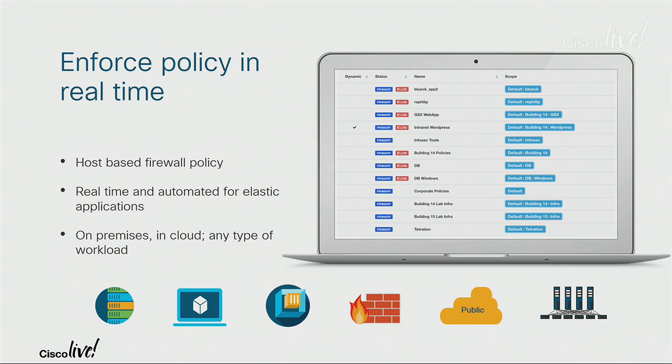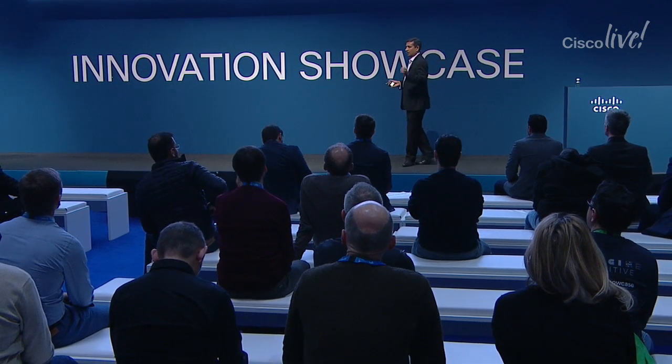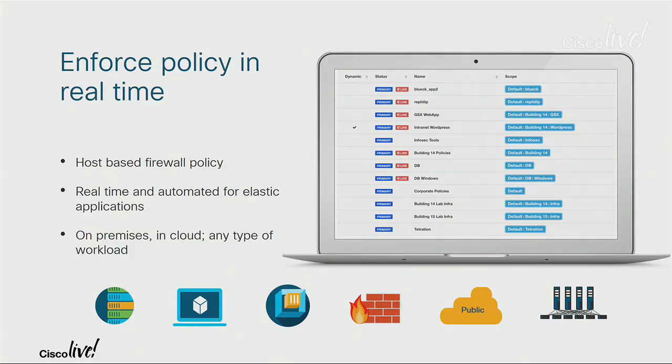Your applications are everywhere. Your policy needs to go where the applications are. Taking the policy and that perimeter boundary all the way to the workload is extremely critical. That's the only way you can truly scale. So Tetration does the enforcement of policy right on the workload. We do it across all types of workload, all the way from mainframes to containers, virtualized, bare metal, in cloud, on premises, doesn't really matter.